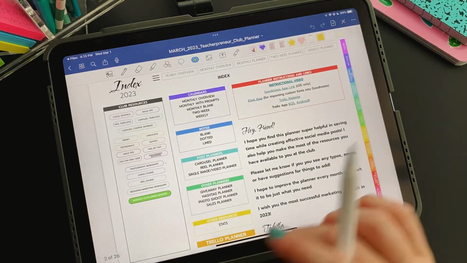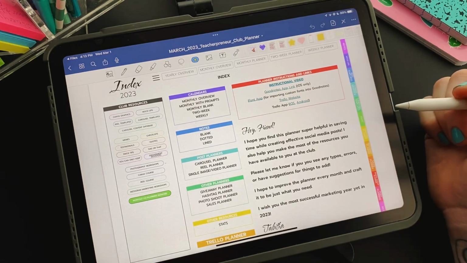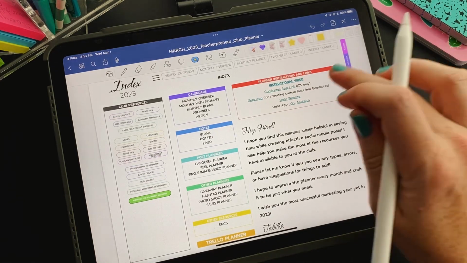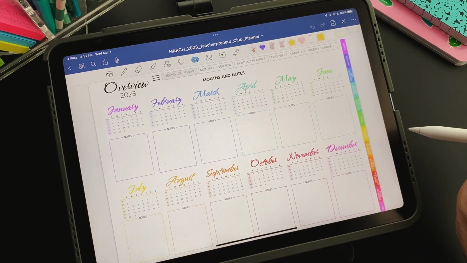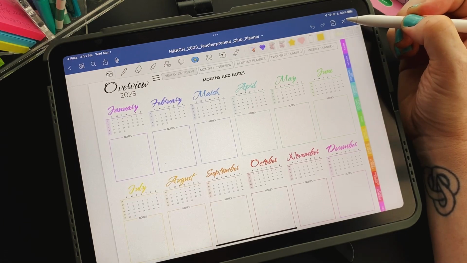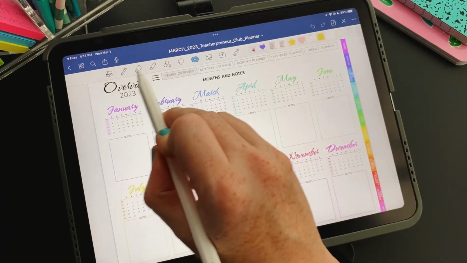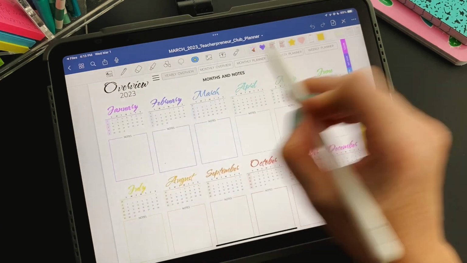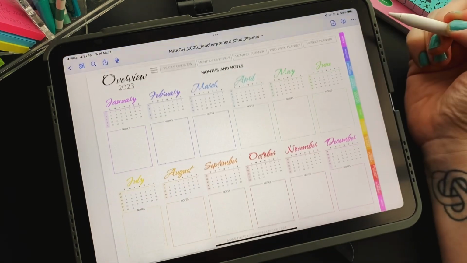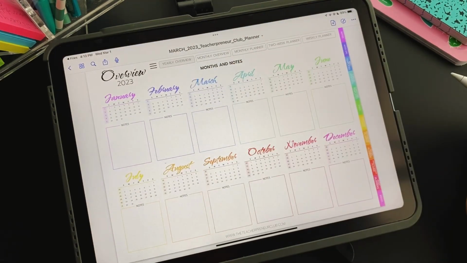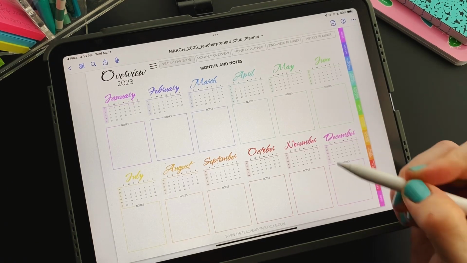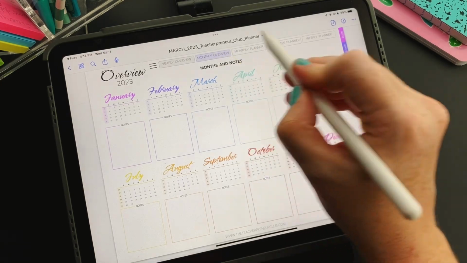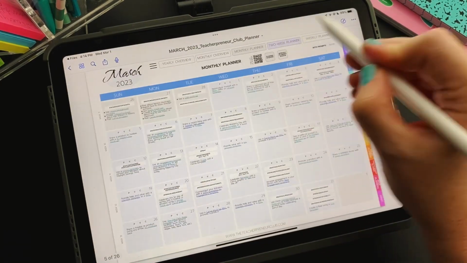Now, if this PDF has hyperlinks, just one thing to note is that you can only click and make those hyperlinks clickable in Goodnotes if you're in view mode. So to do that, you need to tap this icon, because right now I'm in edit mode and I have all my edit tools. But if I click on here and I no longer see the edit tools and I see the edit icon without a line through it, then your hyperlinks will be clickable and you can click around in your planner.